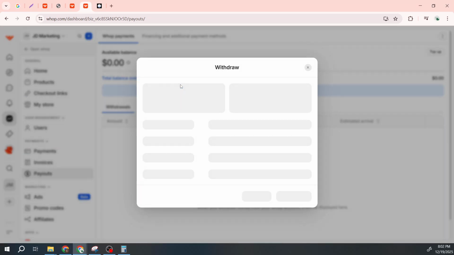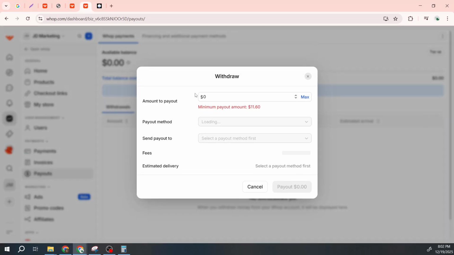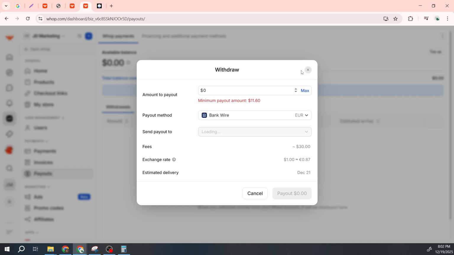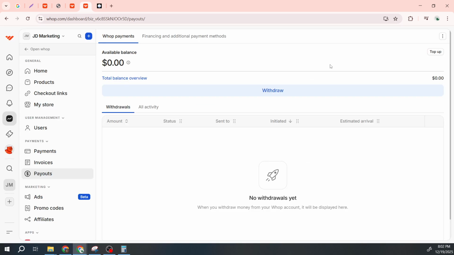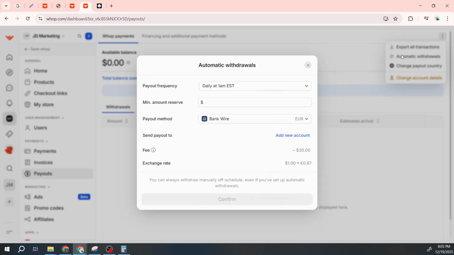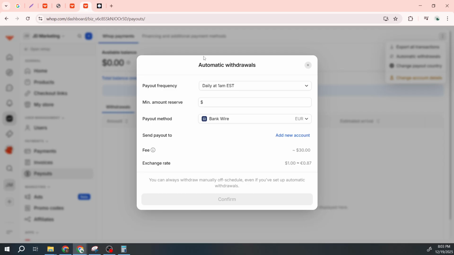To automate the process, click the three dots at the top right of the Payouts page. Choose Automatic Withdrawals, and select the frequency that fits your cash flow, such as daily or weekly. You can adjust this later if your needs change, and that's it. Your Whop payouts are fully set up and ready to go.